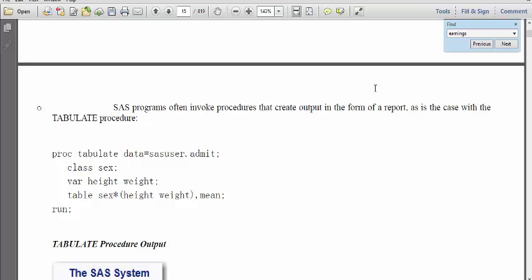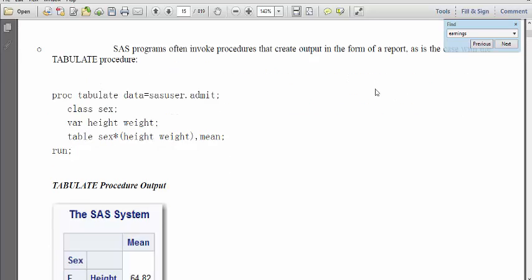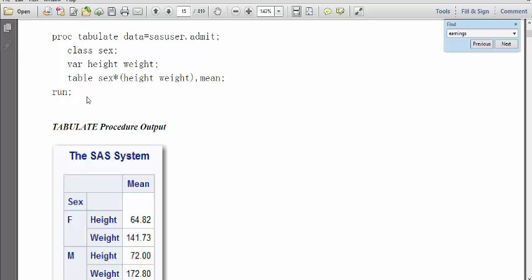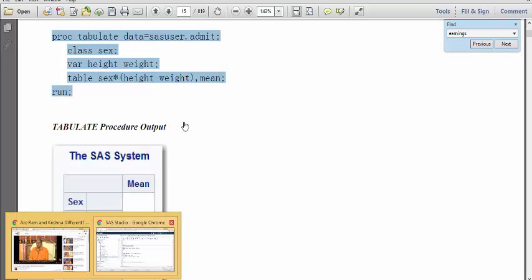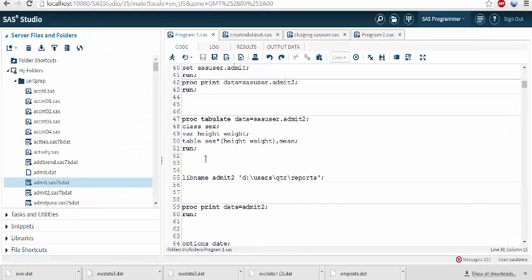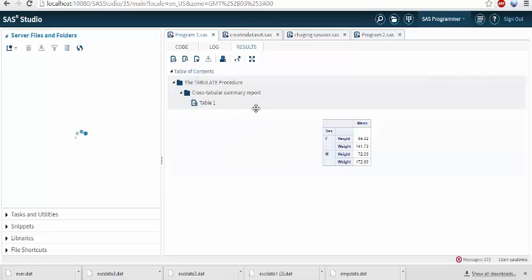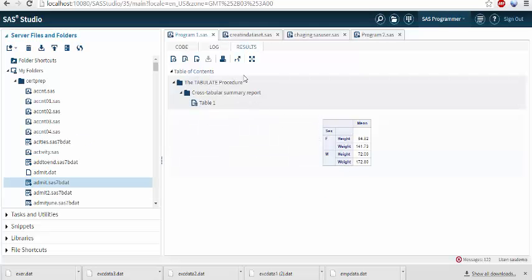Okay, SAS programs often invoke procedures that create output in the form of a report. As is the case with the tabulate procedure: proc tabulate data is equal to sasuser.admit, class sex, var height and weight, table sex multiplied by height and weight and mean. So let's try to see if we have this in the code. So I'm going back to the data and see. So we already have that. So I select that and I run it. I get the table, height, weight.